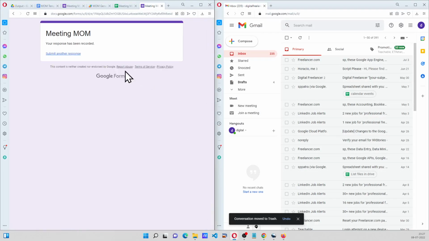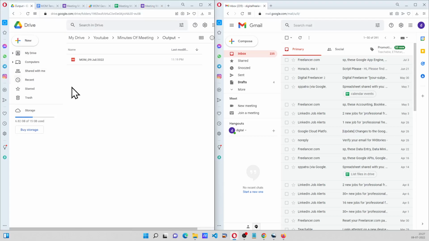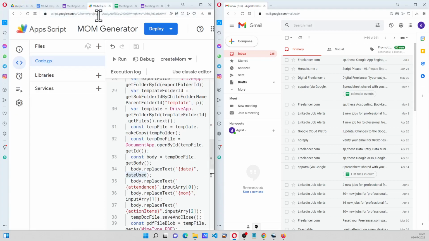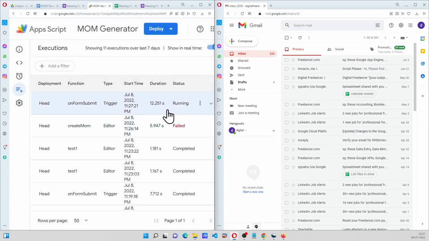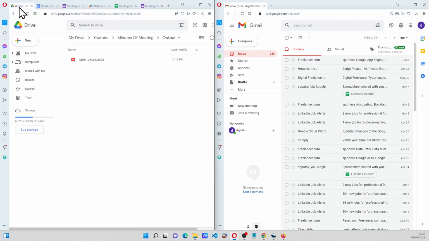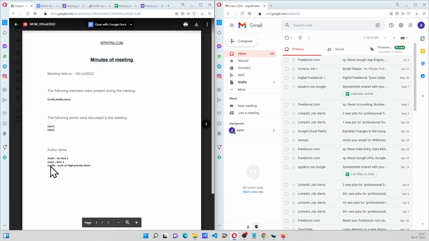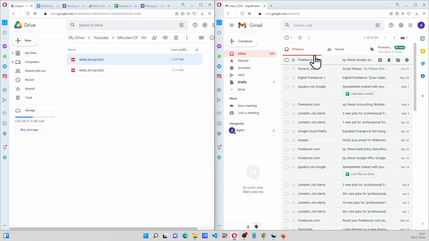The moment I submit, first thing is the output. We'll get our new file, hopefully, unless we have an error. Is there an error? Still running. So yes, our output is here. Check it out. Gorilla work on high priority items. This is what we entered exactly. Waiting for the email.